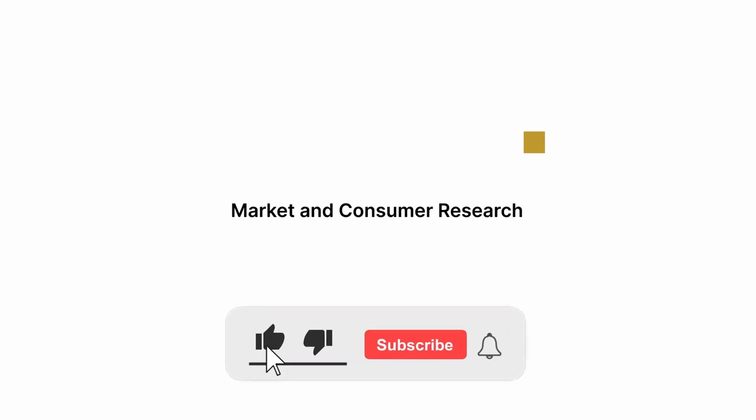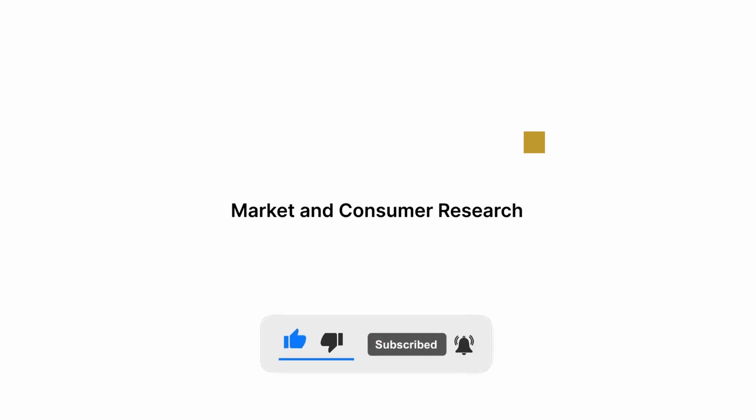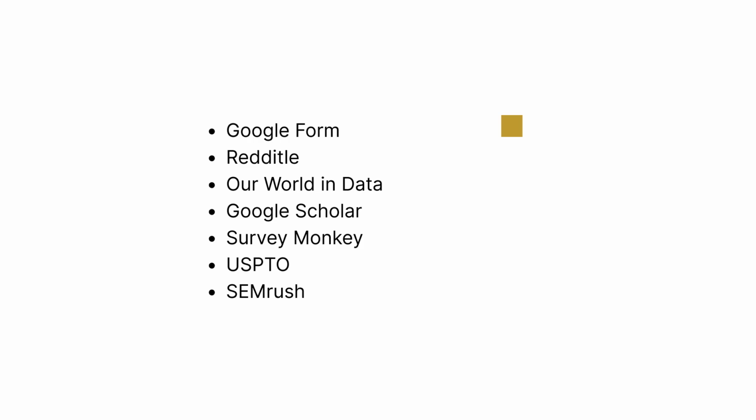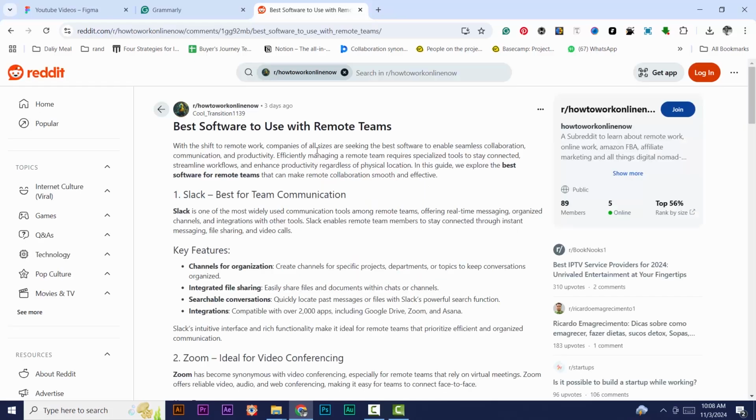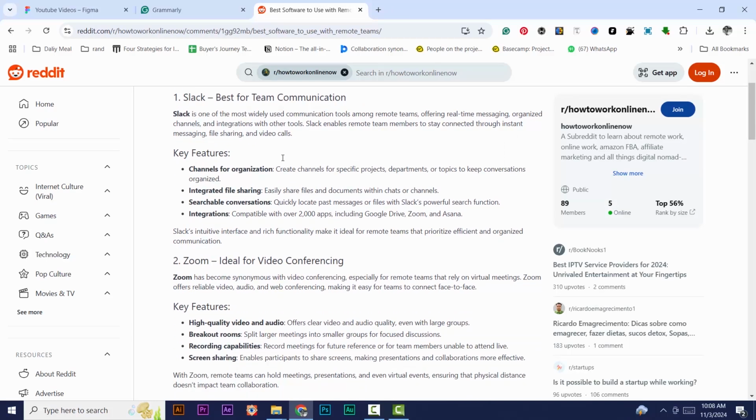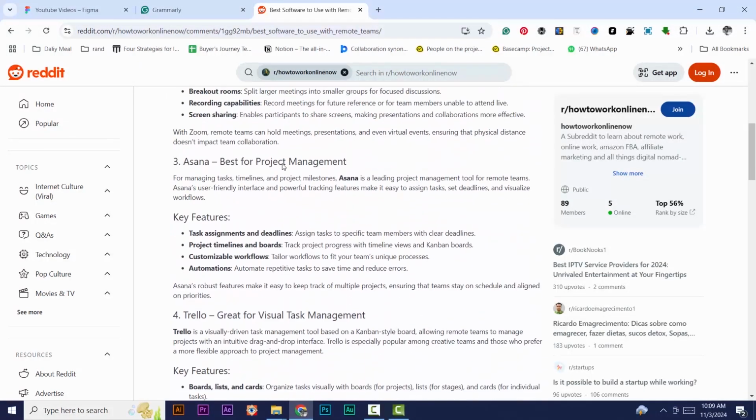The combination of these helps us to understand the current market position and how to improve your brand with the insights from this process. Some of the tools you can use for your market and consumer research are Google Form, Redditude, Our World in Data, Google Scholar, SurveyMonkey, USPTO website, SEMrush, and others. Redditude is a search engine that will help you to search a lot of Reddit posts and Reddit comments. You can also use Google Form and Qualtrics to survey and capture people's ideas.